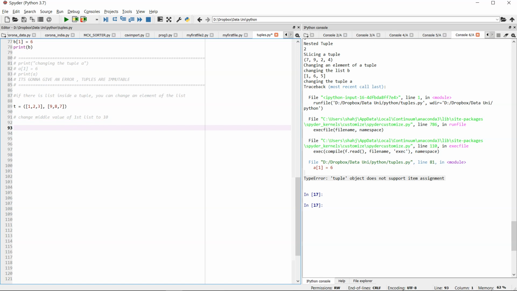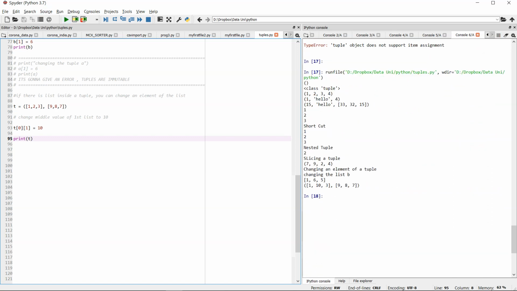It's as simple as earlier. I have to go in the assignment operator. I have to choose the list, so that is T[0]. Then I have to choose the middle element, which is 1, and I have to assign it a new value, 10. Now if I print T, it's going to give me the changed value out here.